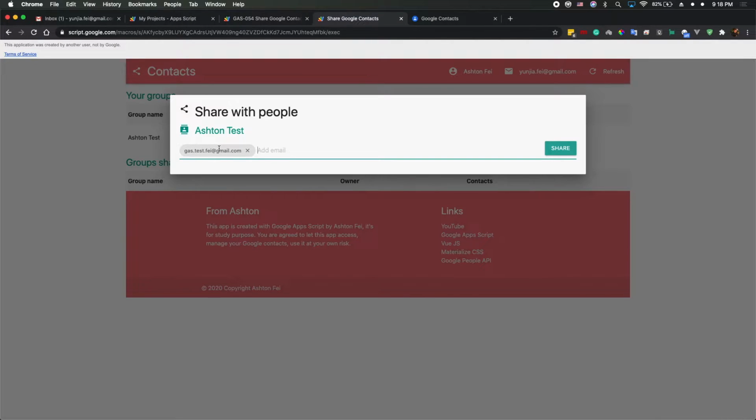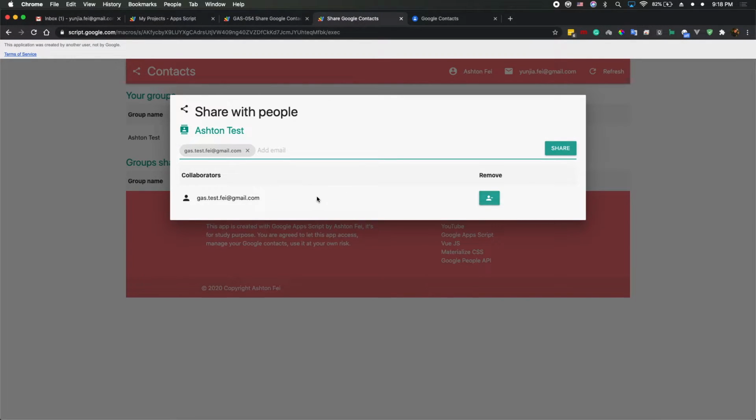So we're going to add a label like this, and you can add multiple email addresses here. Right now I only add one for the test. Once you add the email address, you only need to click this share button. So now you share this group with this guy. This is the test email address, and I will show it to you later. So now you have shared this group with a new user.